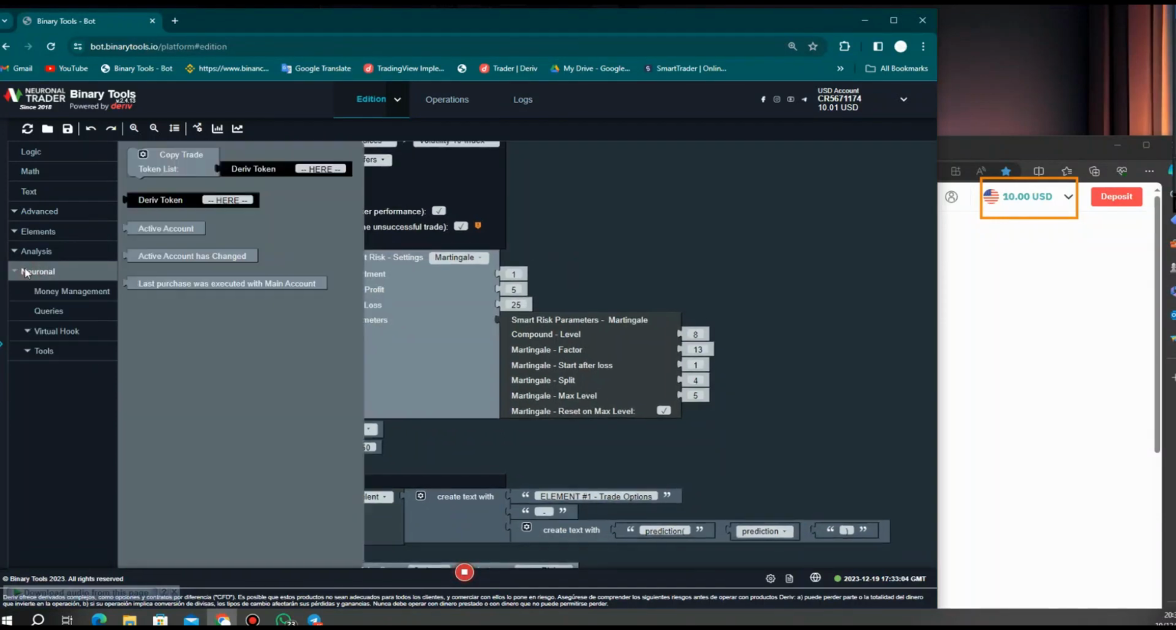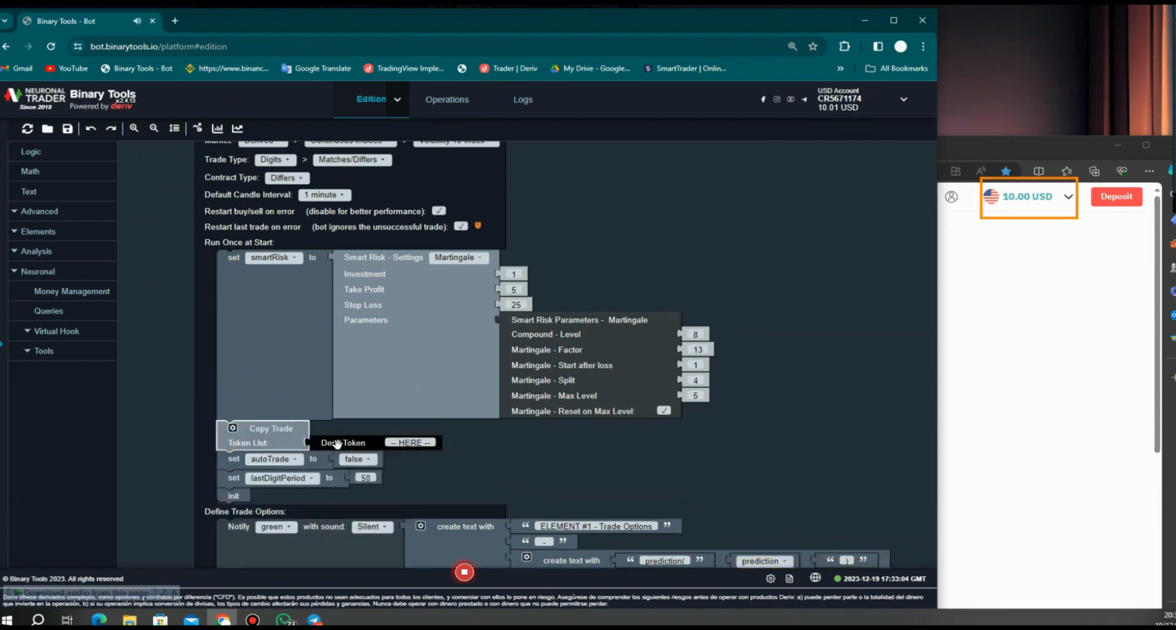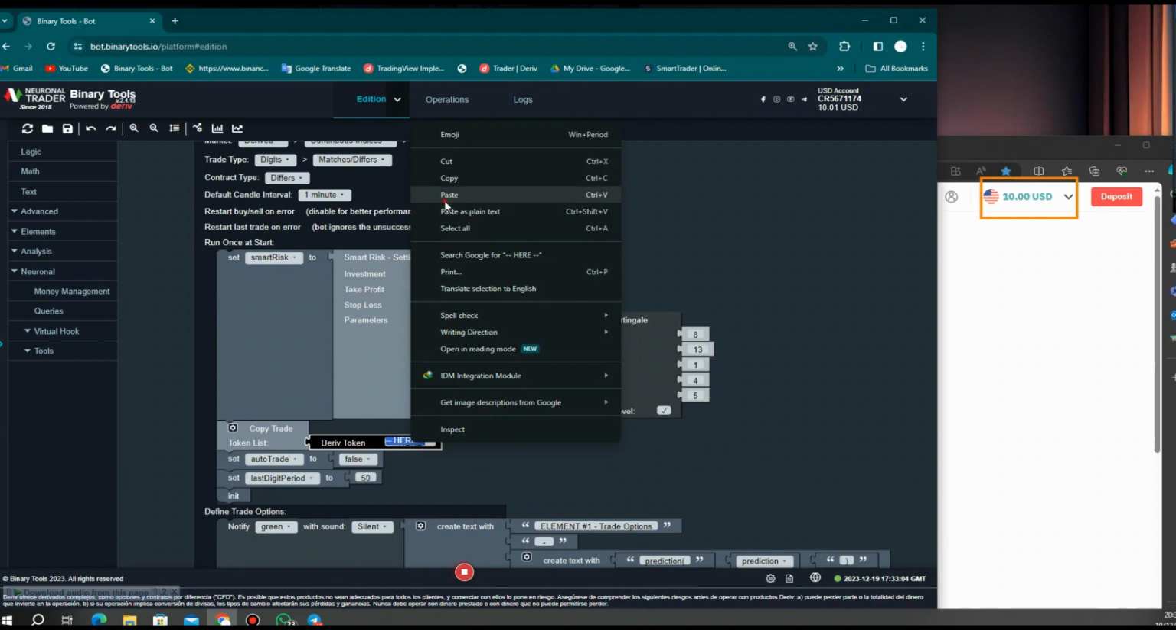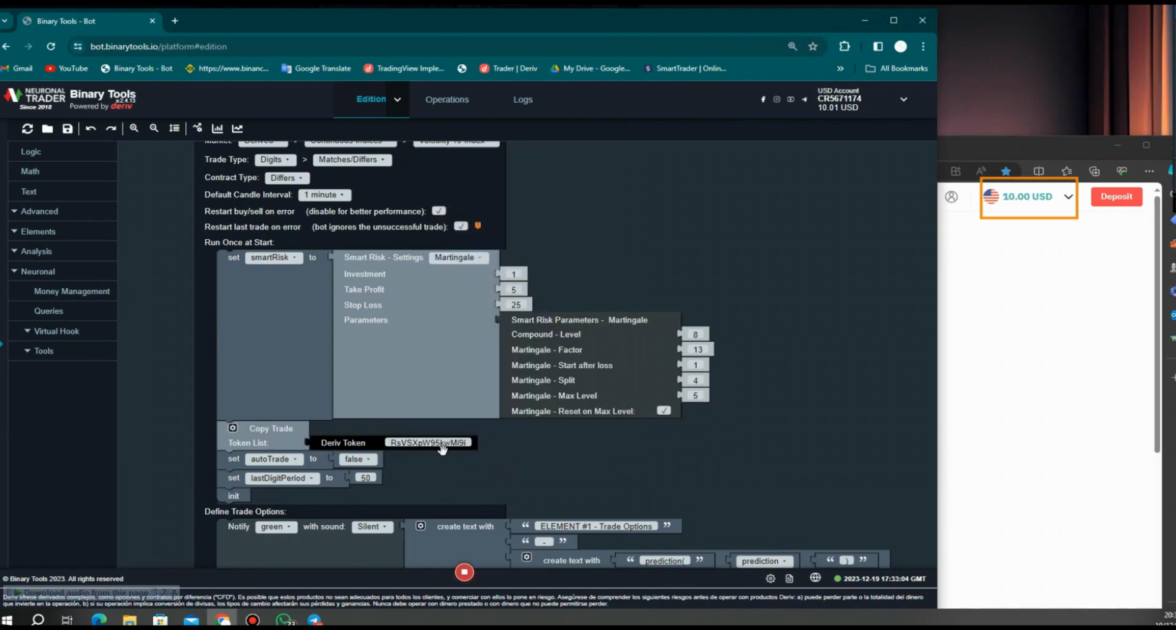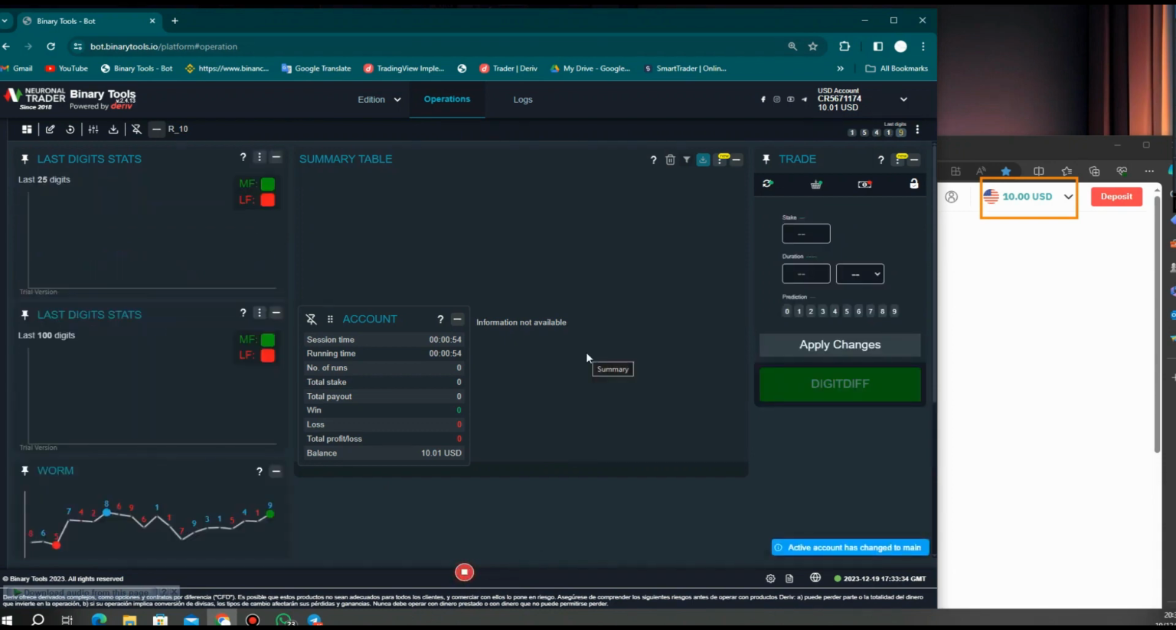Go to the left side, then click Neuronal. You will be able to see the copy trade token list block. Just drag and drop like you see in the video. Then paste your token. Now these two accounts will be connected. Yes, it's very simple and easy, just like that. Now you are ready to start running your bot.